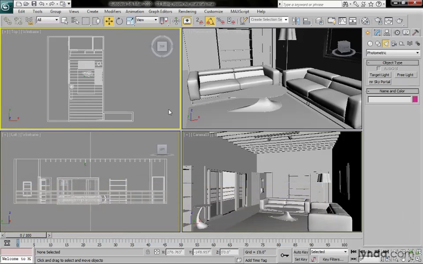A free light is one that is good for table lamps, floor lamps, downlights, fluorescent tubes, or any kind of lighting fixture that does not have a specific directionality to it. If you do need to precisely aim a light, then you'll want to use a target light instead. But this one is going to be an omnidirectional light that's shining in all directions. So I'm going to go to the Create panel, and under Lights, we've got Photometric Lights, and here's Free Light.